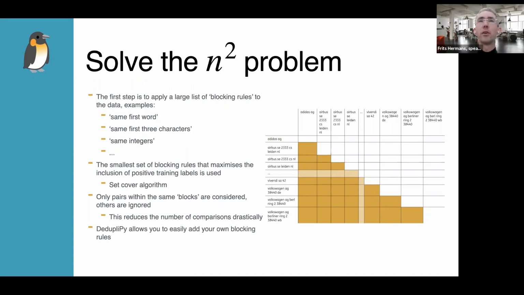So the first step is that you apply a large list of blocking rules to the data. And these blocking rules can be things like the same first word or the same first three characters, the same integers, etc. There is a whole bunch of blocking rules implemented in Deduplipy, and in principle, you don't need to worry about that. It happens all under the hood. Then Deduplipy uses a so-called greedy set cover algorithm to take the smallest set of blocking rules that maximizes the inclusion of the positive training labels. So it's basically the most efficient set of blocking rules that you should use for comparing all the individual representations.